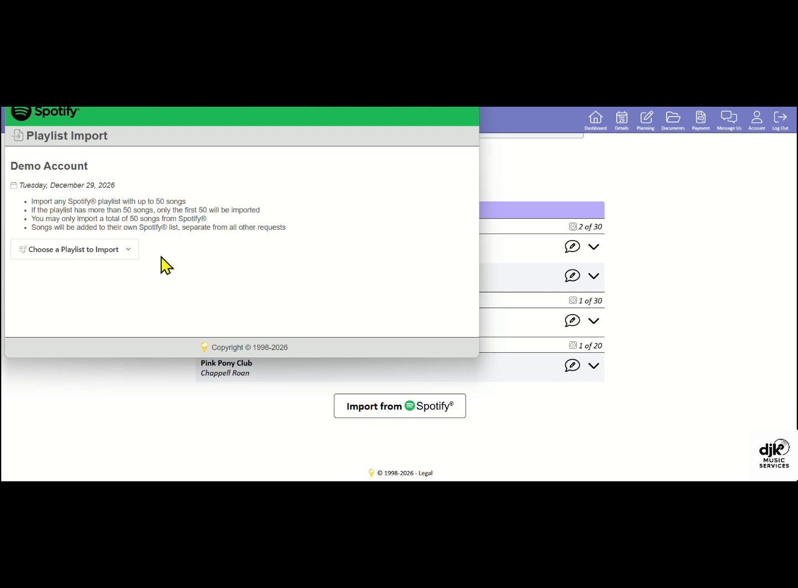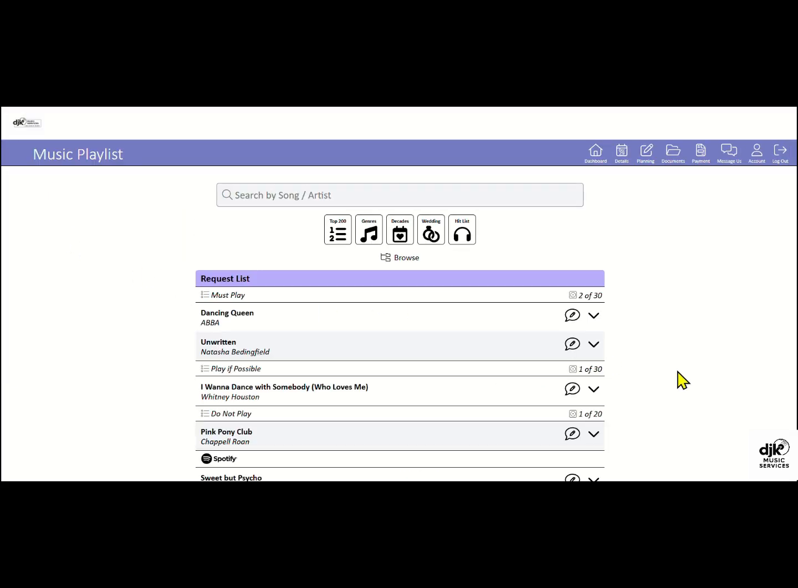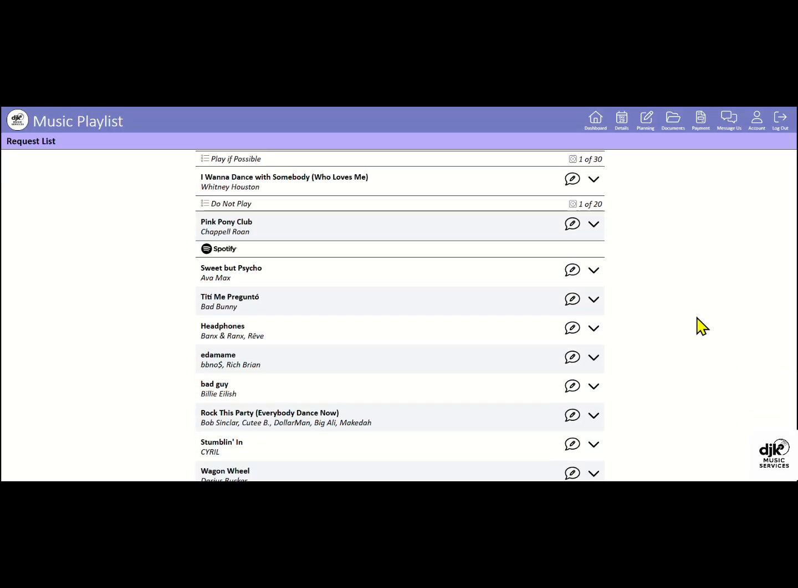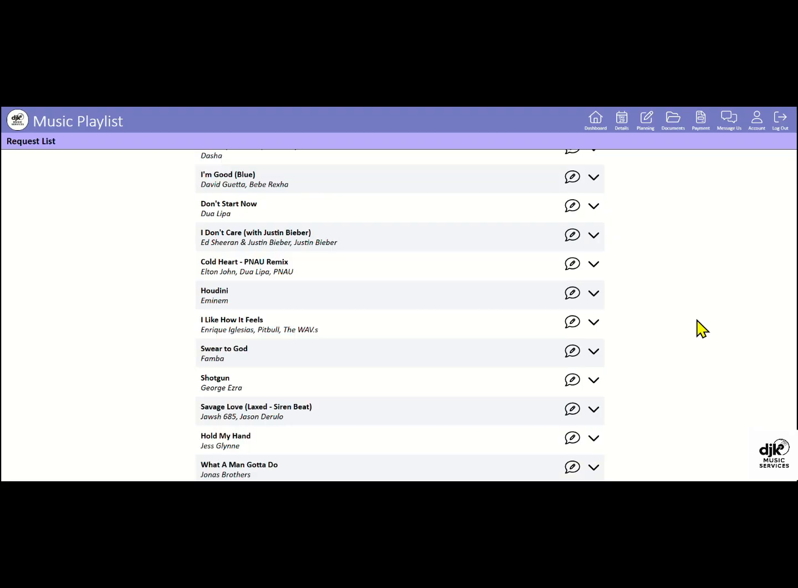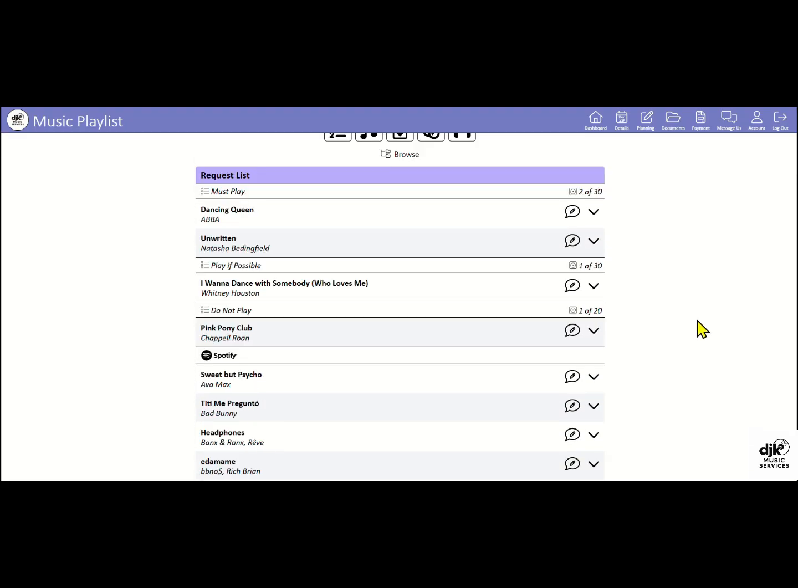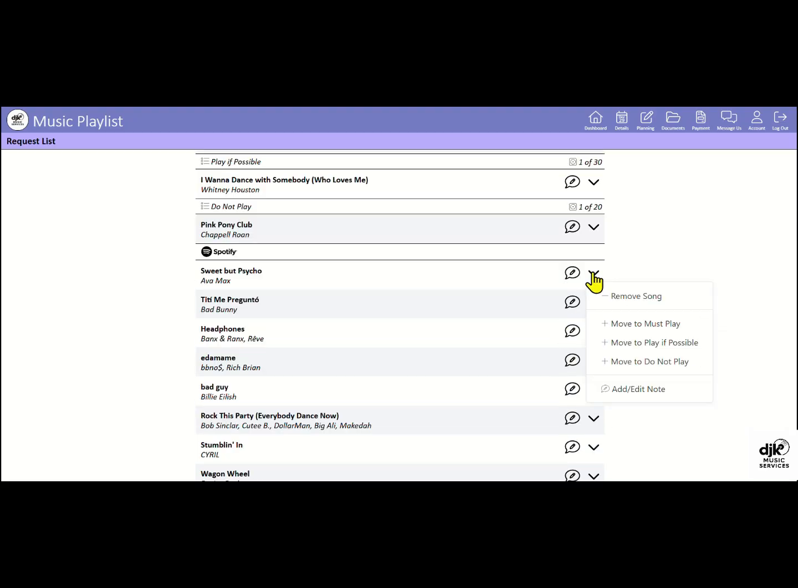So let's go to choose a playlist, and for argument's sake, I will pick this one here with 50 songs in it. We're going to go back to the playlist, and now you're going to see the Spotify lists are there as well. Okay, now this is set to 50 Spotify songs, 30 must plays, 30 play if possibles, and 20 do not plays. So we can take songs from our Spotify and then move them up to the other lists, and then either remove this Spotify list and add a new one.